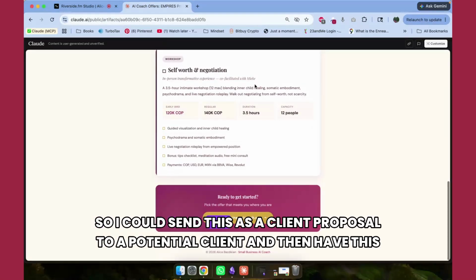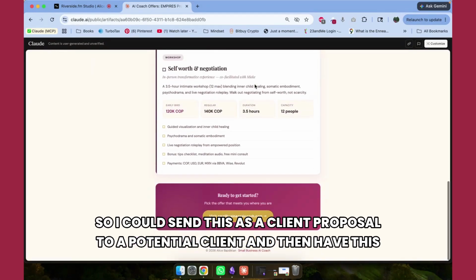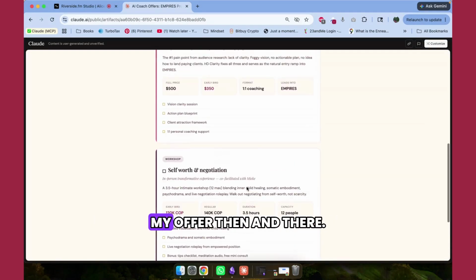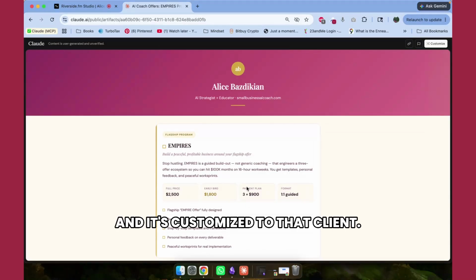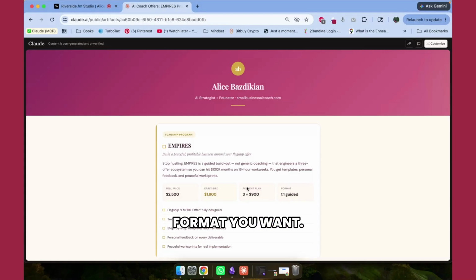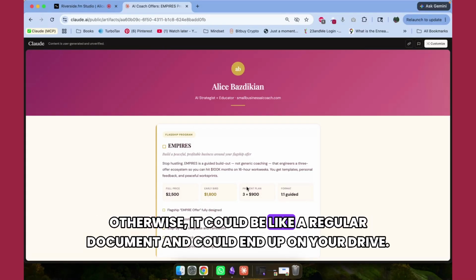So I could send this as a client proposal to a potential client and then have this link to a checkout button with different checkouts so the client can buy my offer then and there. And it's customized to that client. So this is what artifacts can do, and it could be in whatever document format you want. It doesn't have to be this way, but this is a very shareable way. Otherwise, it could be like a regular document and end up on your drive.